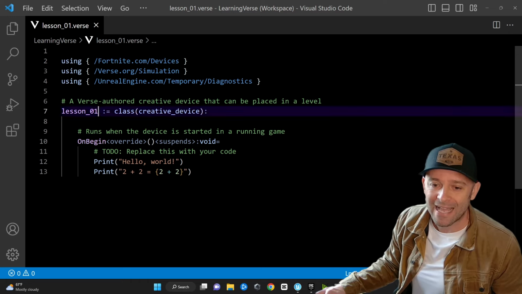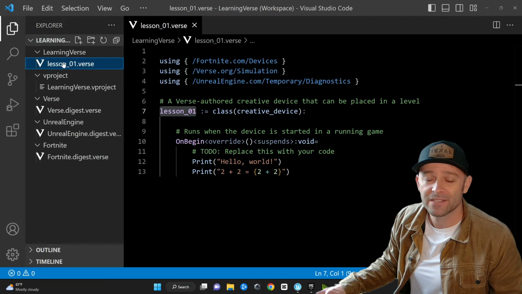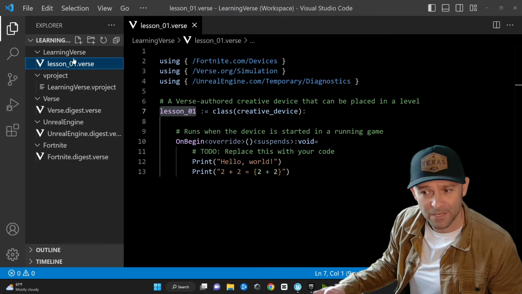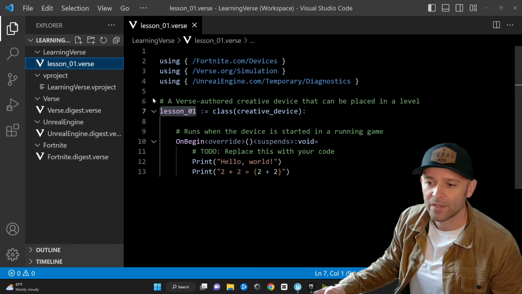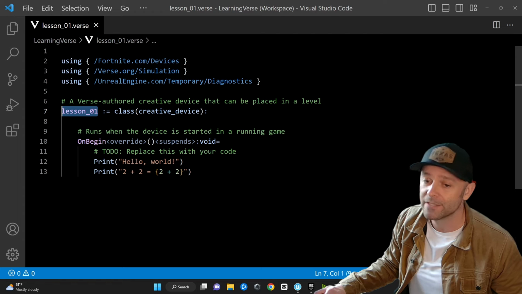And right here is our class name. So I named it the same as our file name. It does that by default automatically. Your file name can be different from your class name, just so you know, but I tend to keep them the same. All right, we'll talk about classes later. Lesson 01, that's the word you typed in.